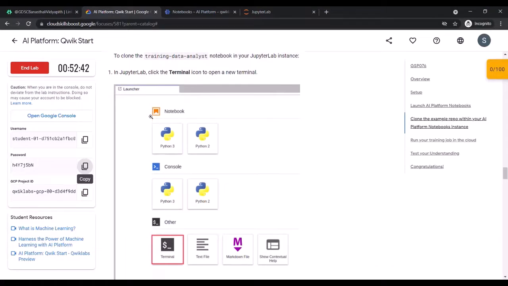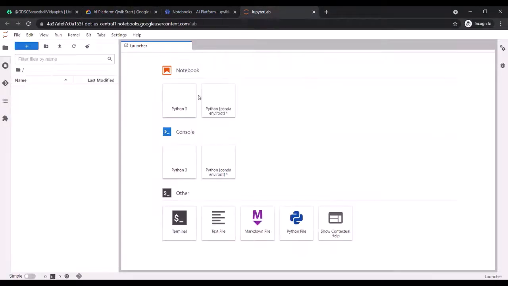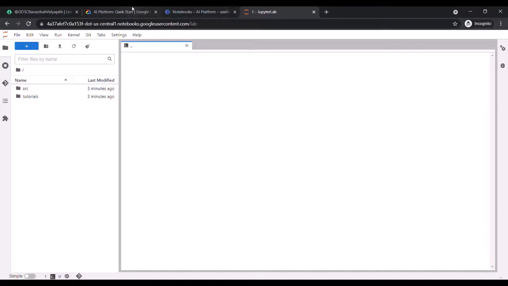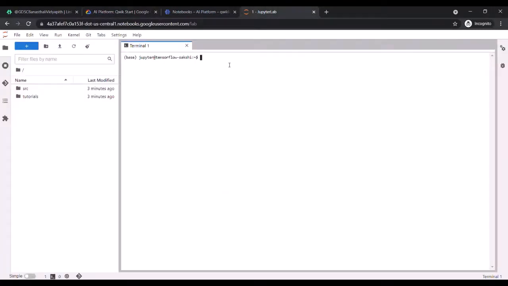So in the Jupyter Lab, we need to click on the terminal icon to open a new terminal and we'll follow the commands that follow along. So we'll open a terminal and we'll add the command line prompt and we'll type the following command and press enter. So I'll just copy this command and we'll paste it over here. And we'll click on enter. So basically it's cloning a repository.